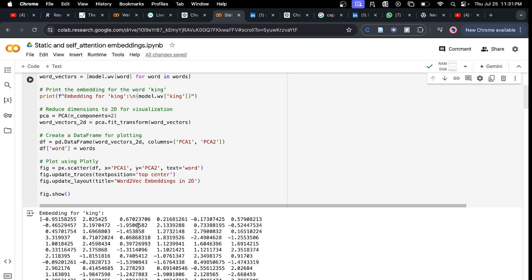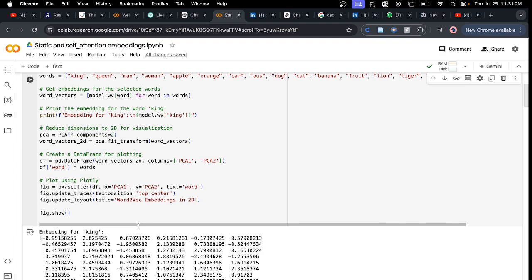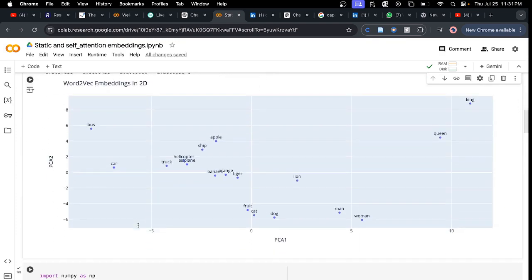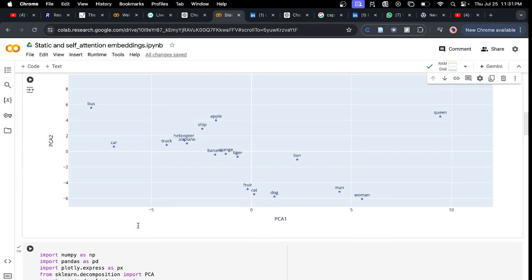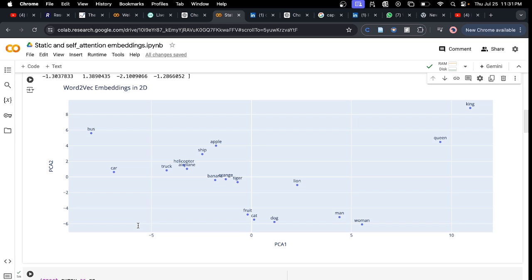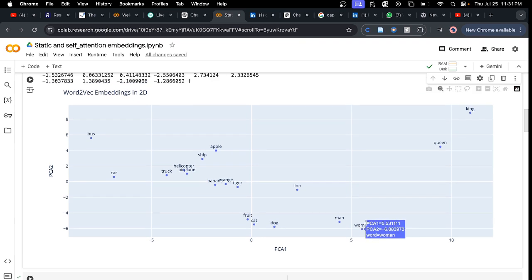on a 2D platform. So what we do is we reduce the number of features by PCA, and after getting the PCA done, we'll have only two features, and this is where we see the plot where king and queen are similar and man and woman are similar. So this is how static embeddings behave.